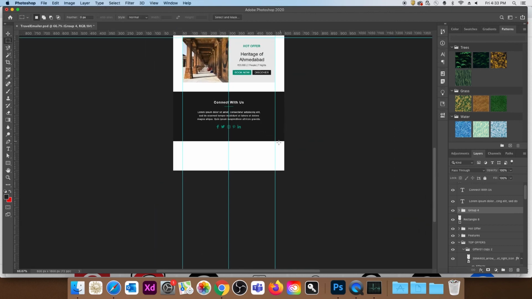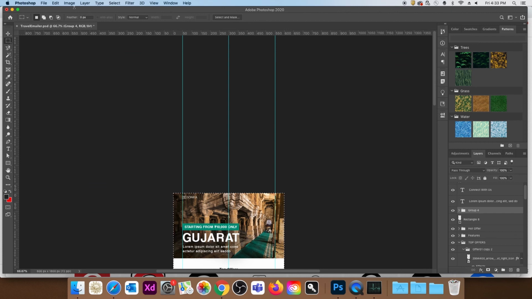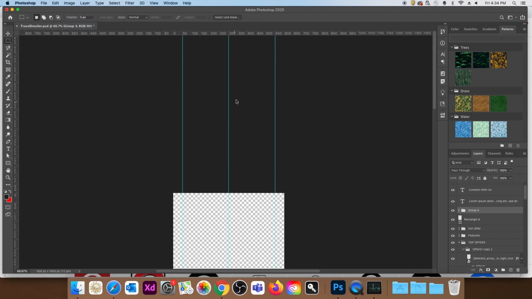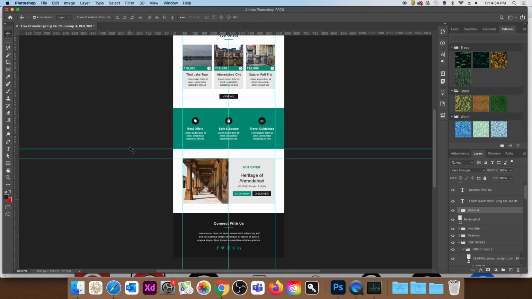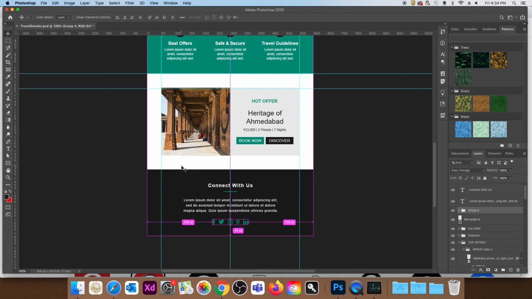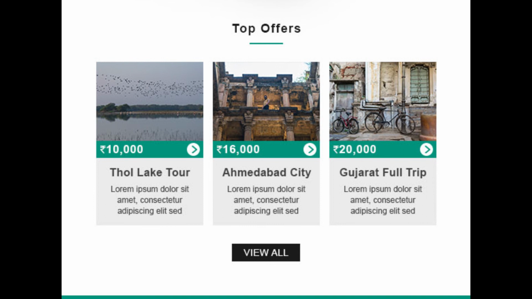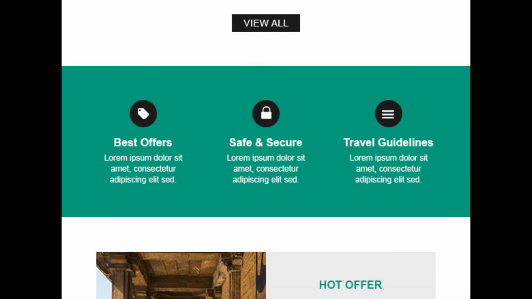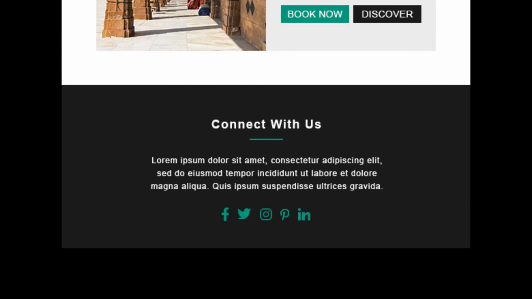We have space below, so let's select our mailer area. Go to image, crop. Deselect and my mailer is ready. I have made more such emailer designs, guys, for your inspiration.